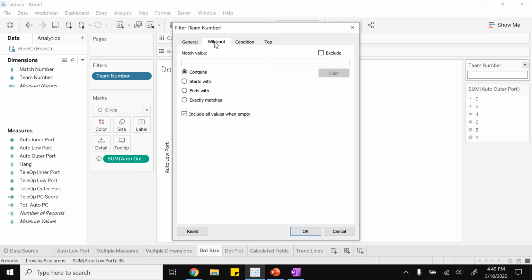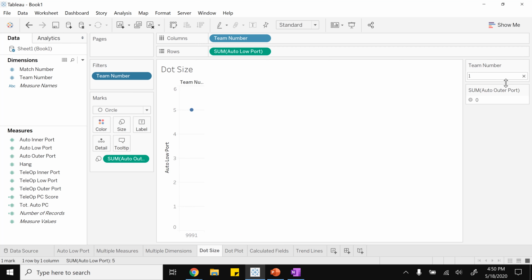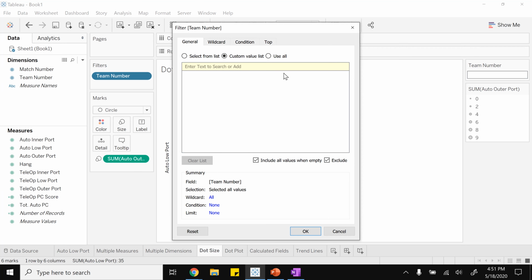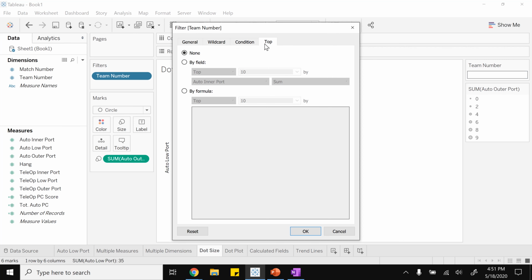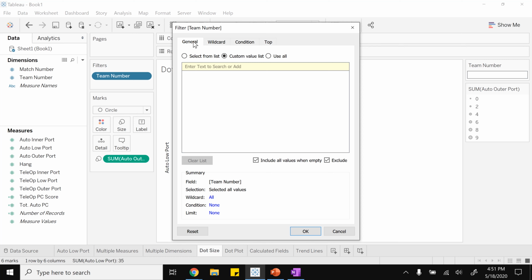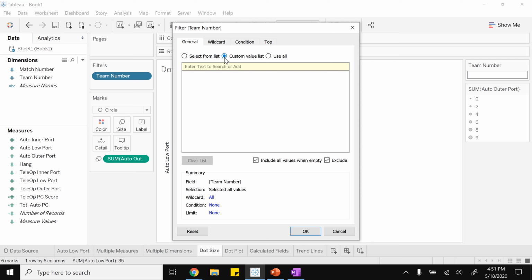We have wildcard filters, which are kind of like a value match. So say we want all teams that contain 9, and we hit OK. All our teams contain a 9, so that's what happens. What if we want a team that contains a 1? Just 9991 contains a 1. All right, we're going to go back to Edit Filter. We can do conditional filters, which we're not going to go through too much, and top filters. The most common filter you're going to use is a general Select from List filter, and occasionally you'll probably use a Custom Value List filter. There are also wildcard, condition, top, and limit filters, but we're not going to go through those right now.